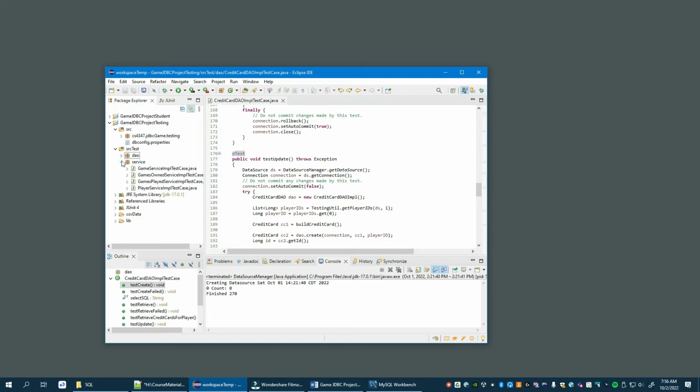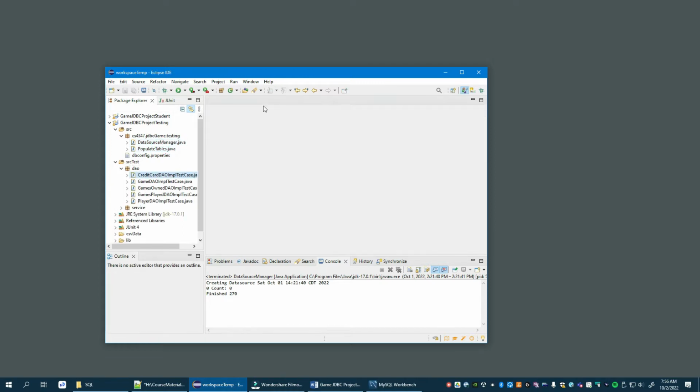So that's the unit test, and we'll demonstrate how to run the test cases later. But right now, what we need to look at a little bit is these two utility classes that come with the test case. There's the data source manager, which we talked about in class, and then another utility called populate tables, which is used to populate test data into your schema prior to testing.